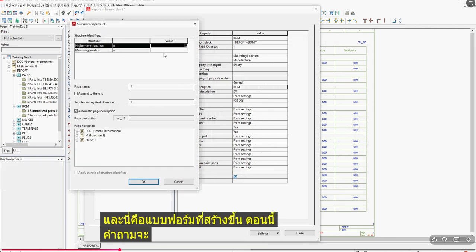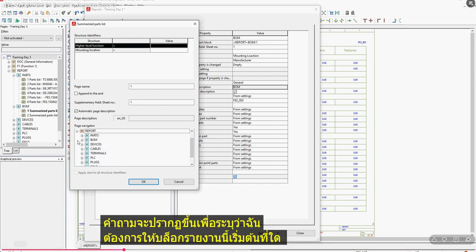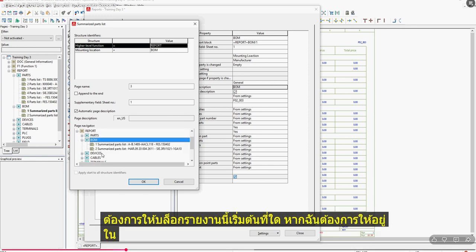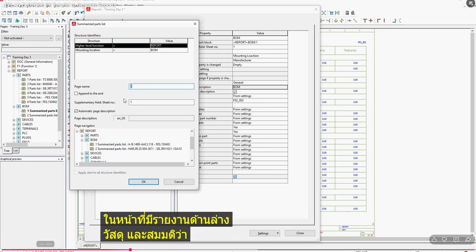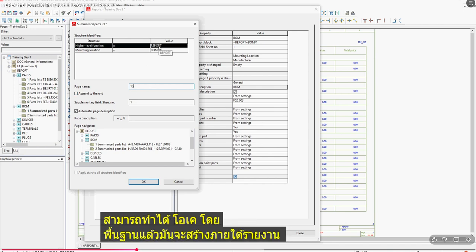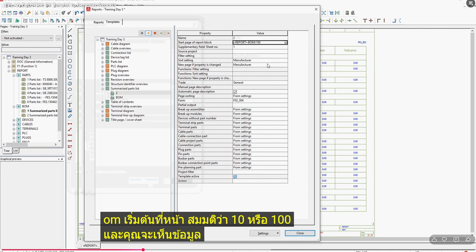Now the question pops up to specify where I want this report block to start. If I want this in the pages that are reports, bill of material, and then let's say page 10, I could do so, okay? It basically generates under reports, BOM, starts at page, let's say 10 or 100, and you will see this information here.